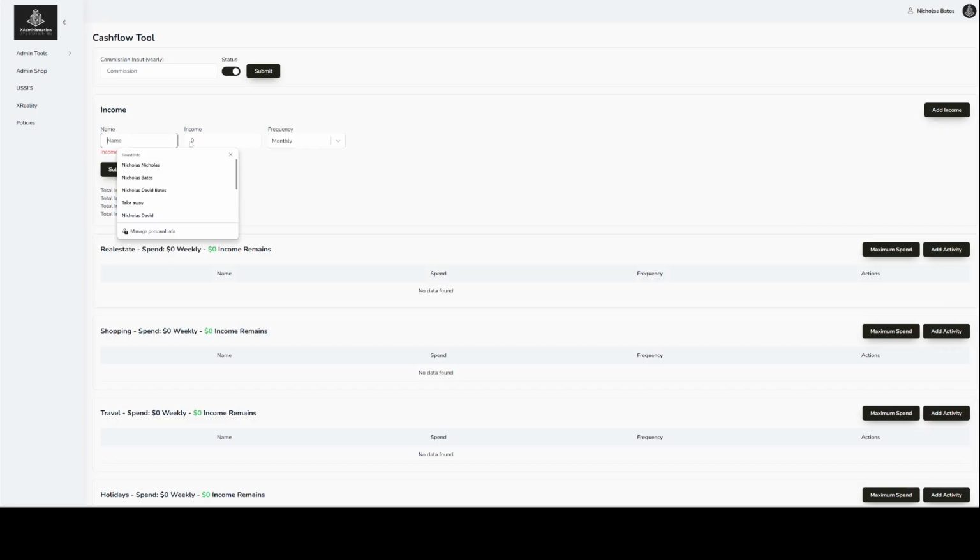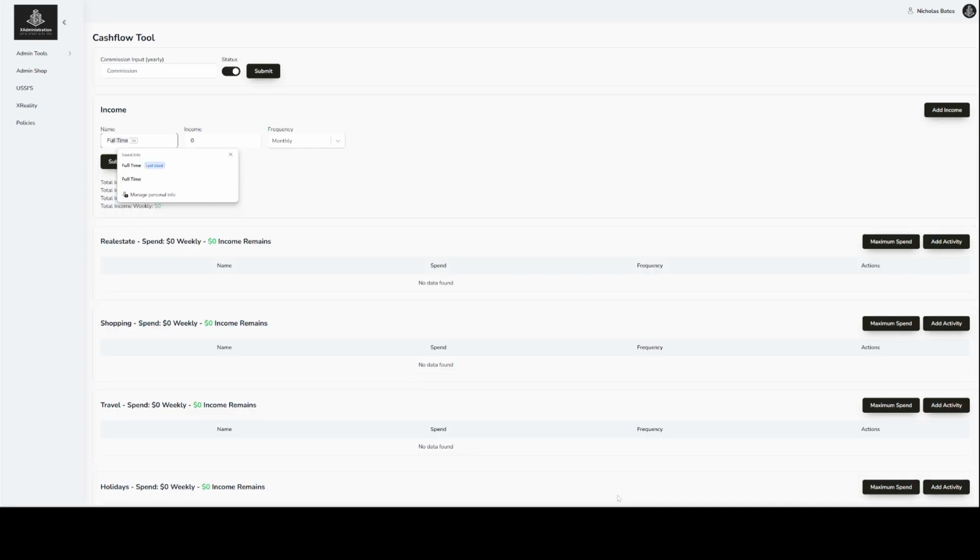But for now, just for this demonstration, we're going to be using the reference we have here for a general income. So we're going to put our job name in. It could be anything, but just for this example, we're going to put full time. Once we've clicked full time, we just click submit, and then we can see that all the data has been inputted throughout the Cashflow tool.